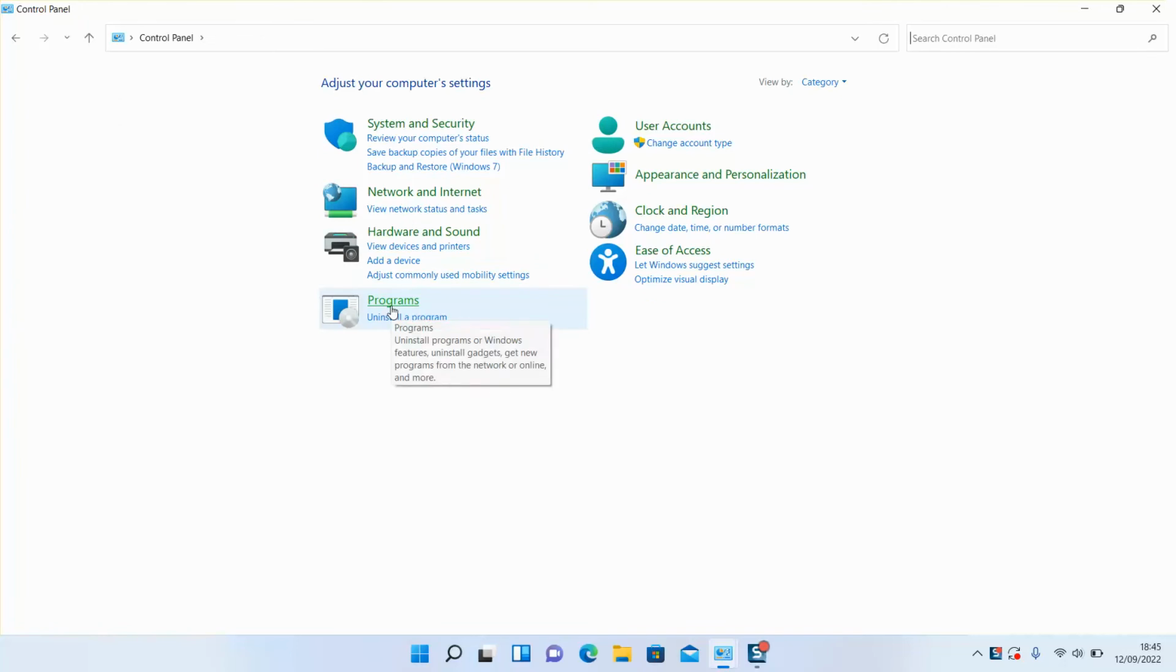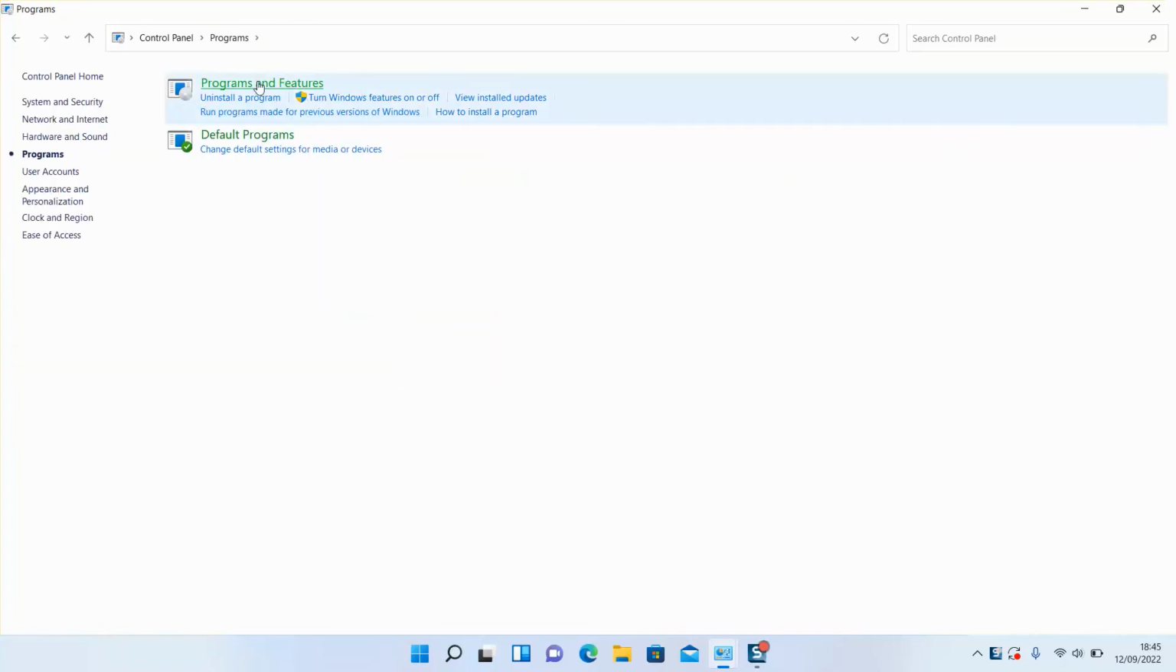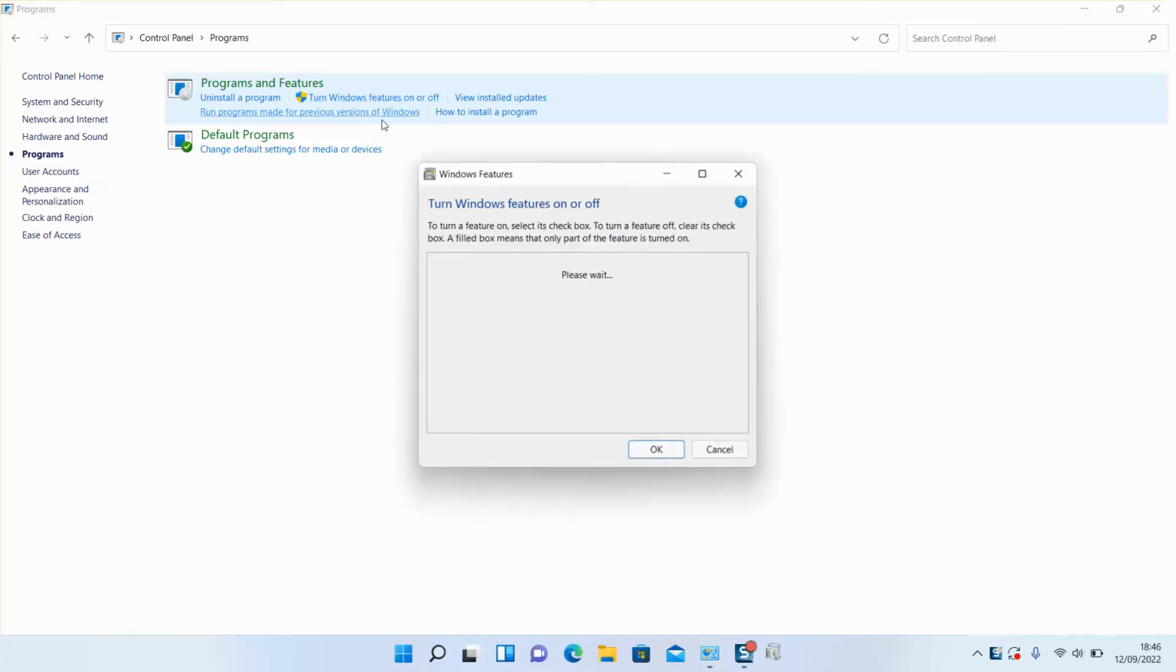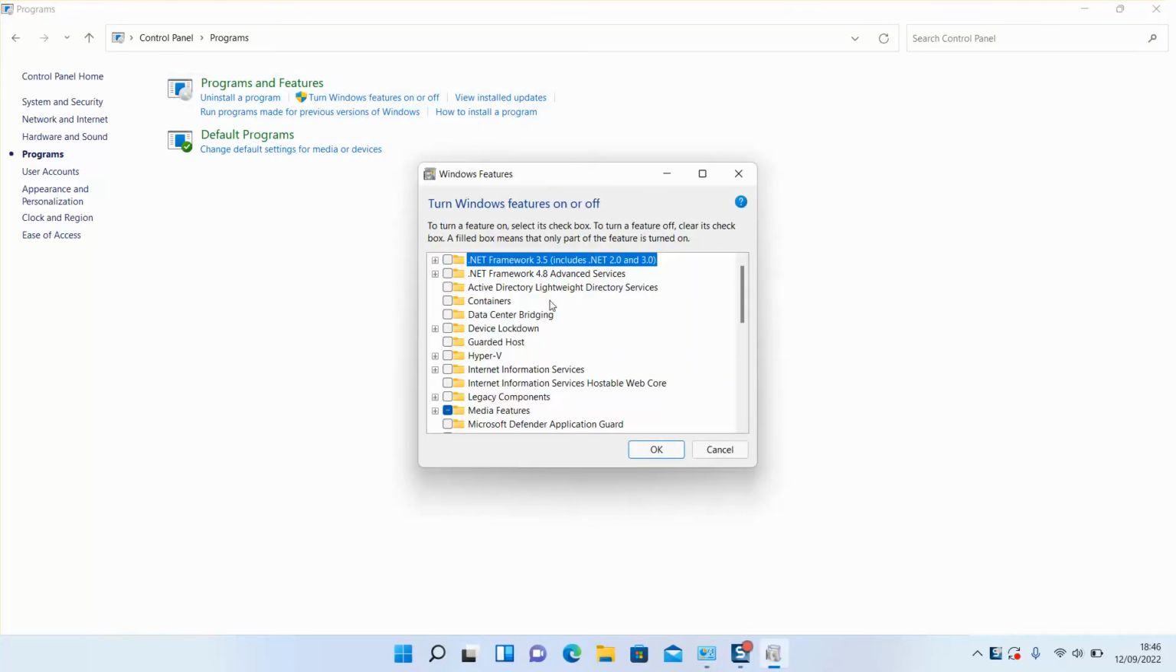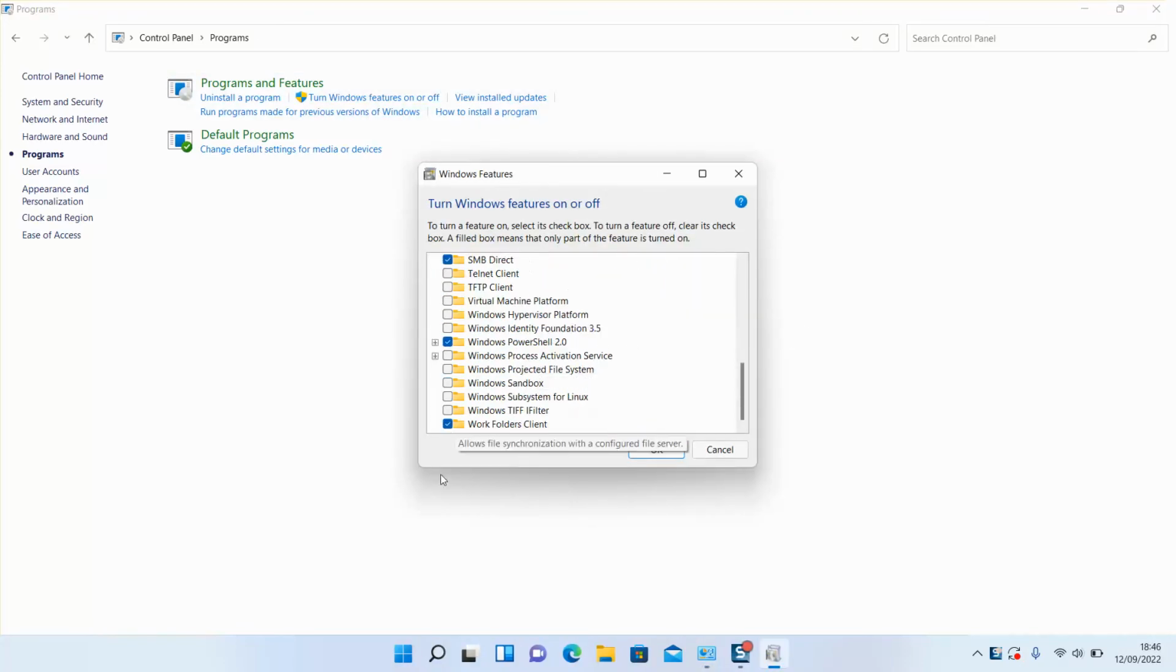Next step, click on Programs. Under Programs and Features, you will have the option Turn Windows Features on or off. Click on it. This window will pop up. Scroll down to the bottom, locate Windows Sandbox. It's among the last few options, and click OK.